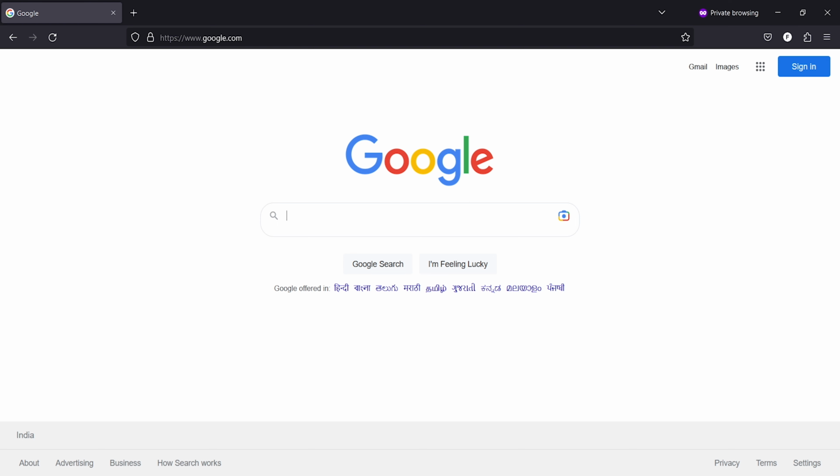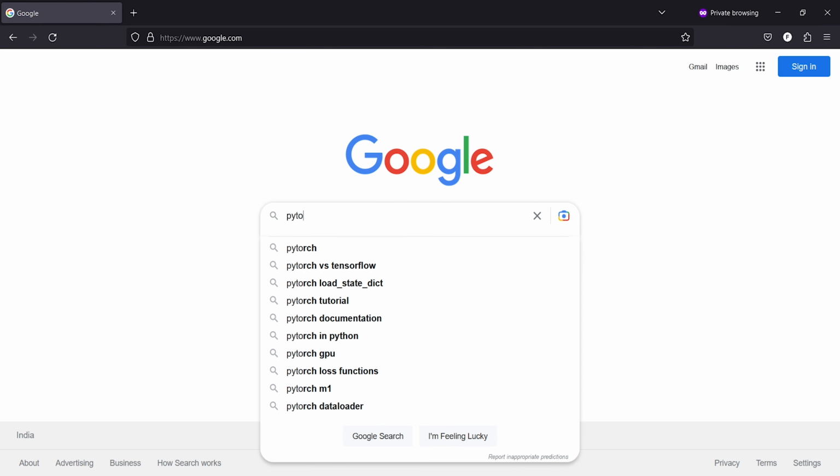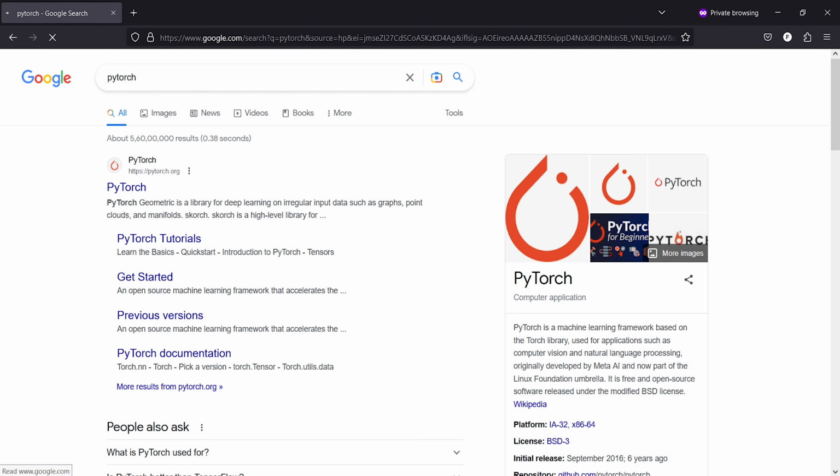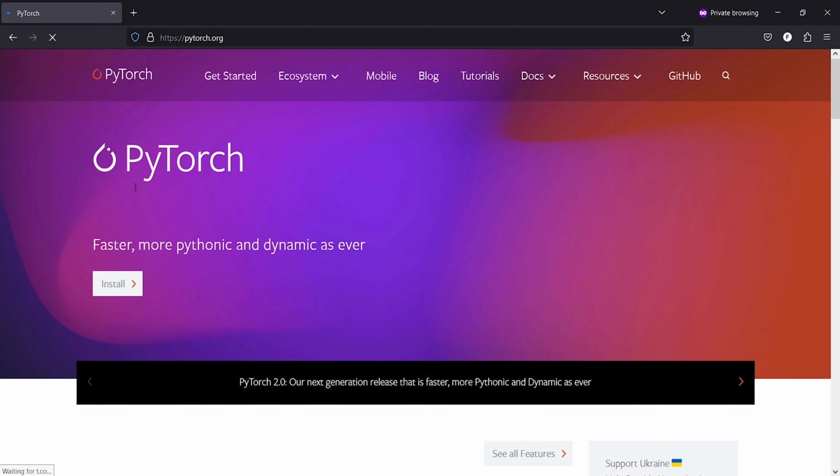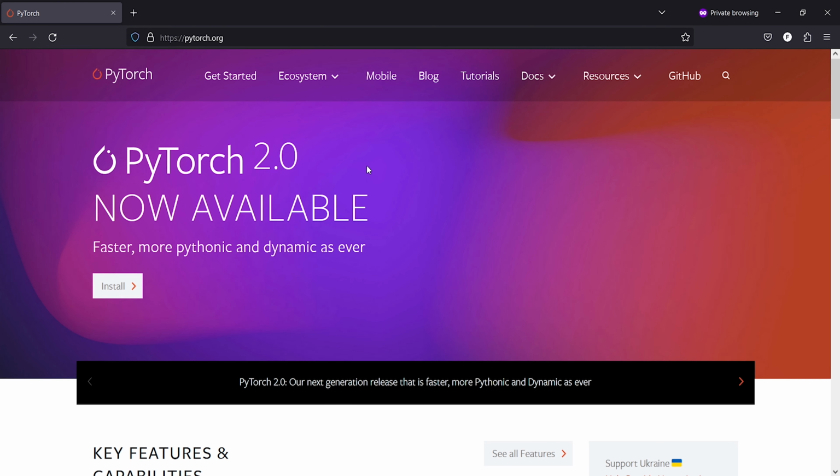In this video, I will show you how to install PyTorch in Anaconda. In Google, you have to type PyTorch. Then I click on this official website. And once you click on this, you will come on this page. So the latest version of PyTorch is 2.0. Now to install it, you have to click here, install.